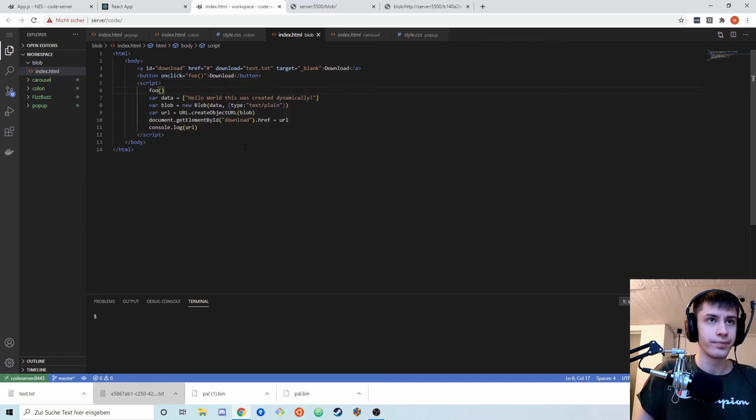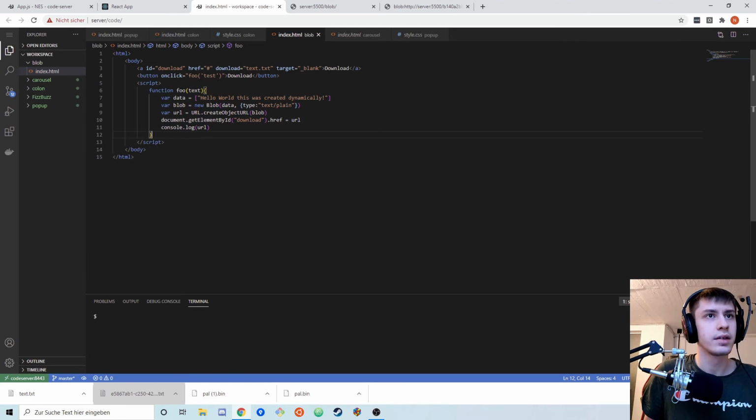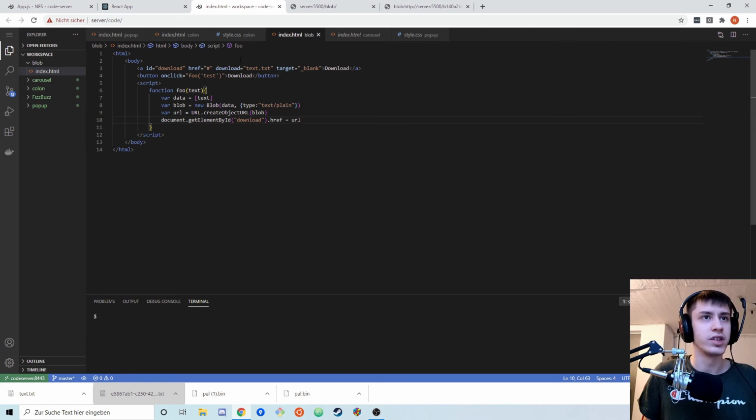So foo, oh, we can even pass something into foo. Let's say test. So foo takes some text, function foo takes some text. So this basically just makes it more dynamic. And now data equals an array that just consists of our text. The rest stays the same for now. So now there's only data if we actually click the button.